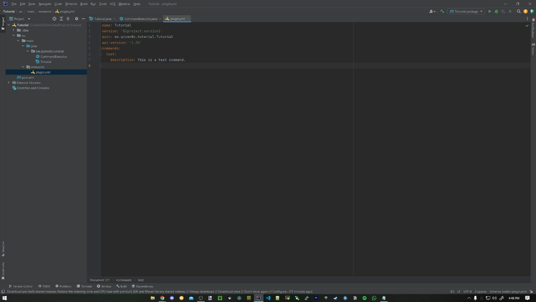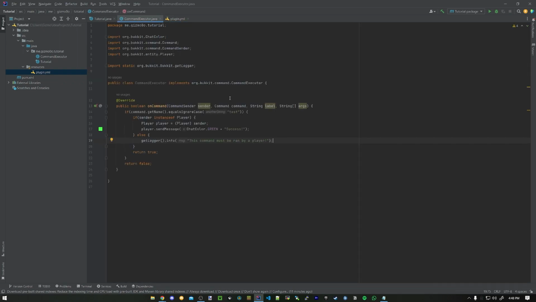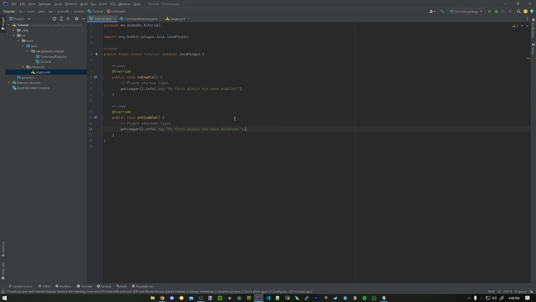Now we need to give it a permission, which will be your plugin. So tutorial, if I spell it right, tutorial.test. And then a permission message will be like, you don't have tutorial.test. Now we've registered this command inside the plugin.yml. And now in order to make it so the command gets enabled as the server starts, we're going to have to also add it here on the onEnable system.